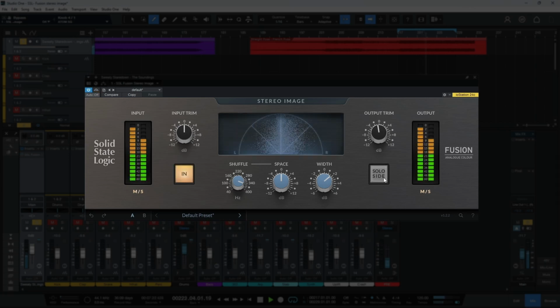If we solo the sides, it's a lot. We have a lot of information there. We can boost, or maybe we can cut it, right? Just make it less. Maybe more tight.